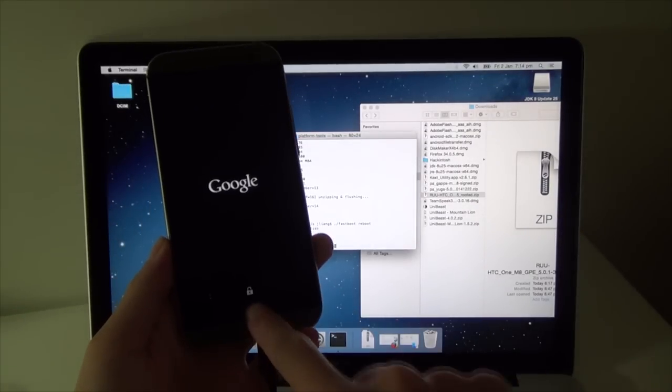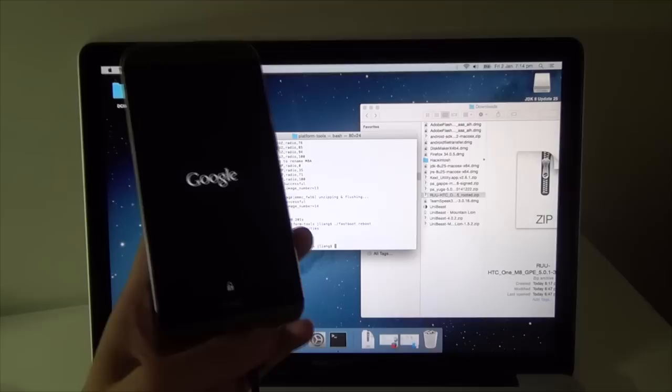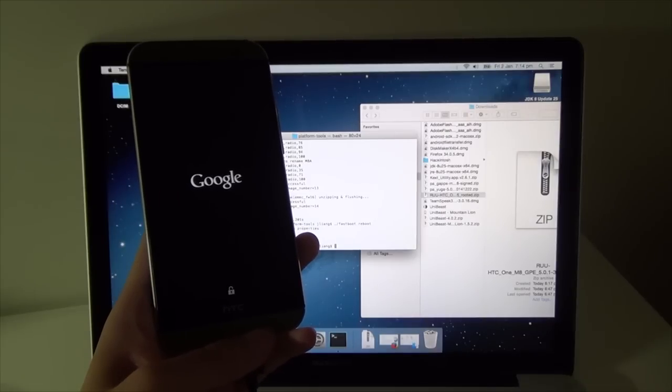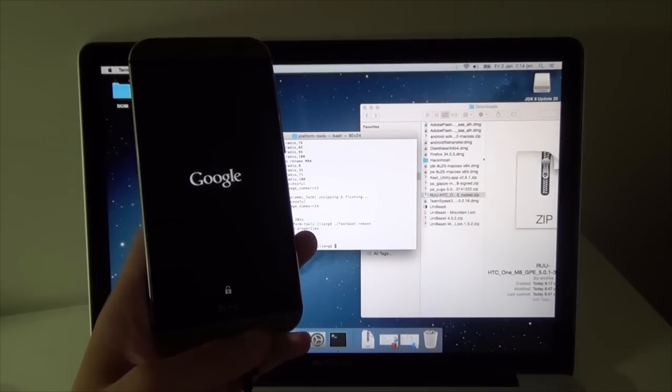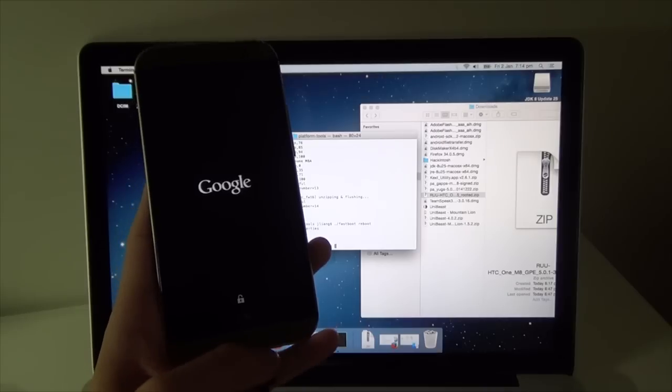So we already noticed the bootloader has changed, and it says Google. And we'll just let this start up as usual.